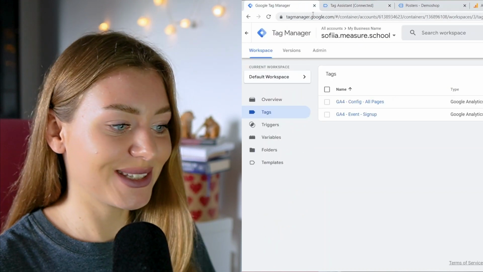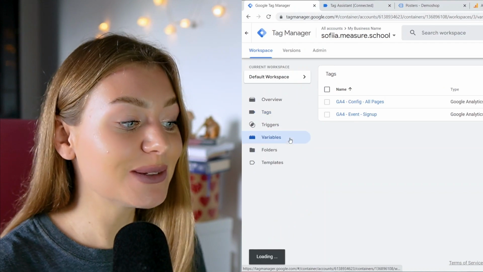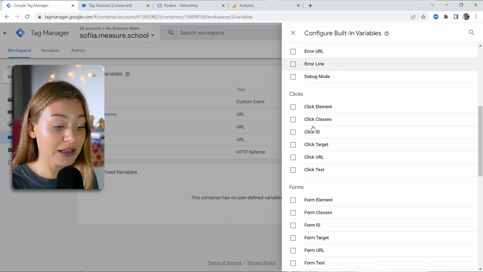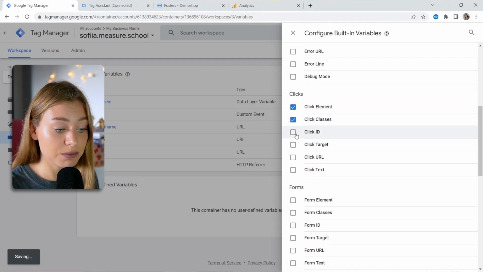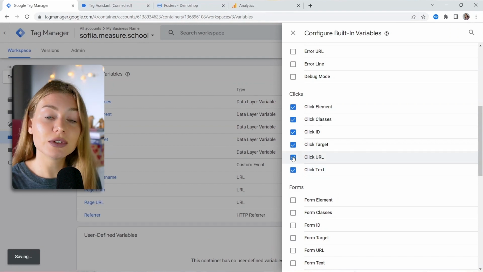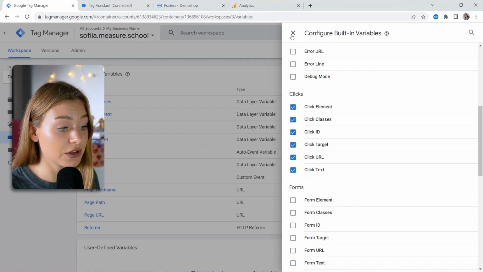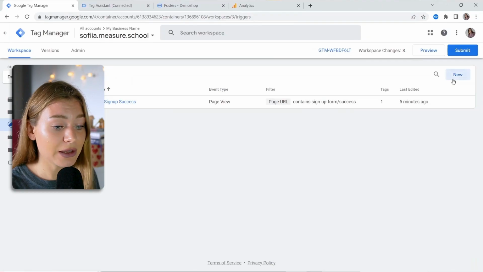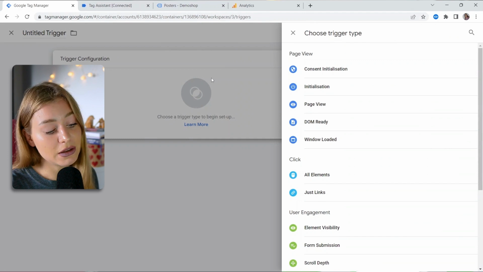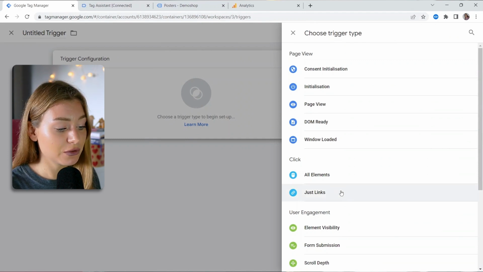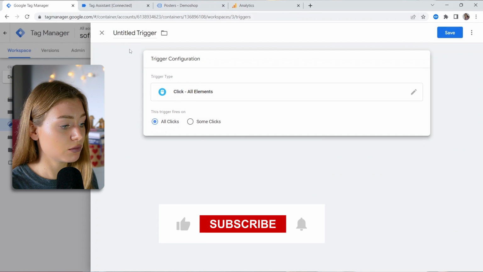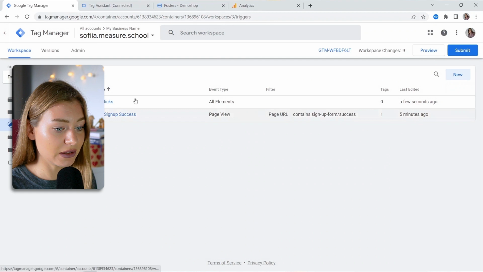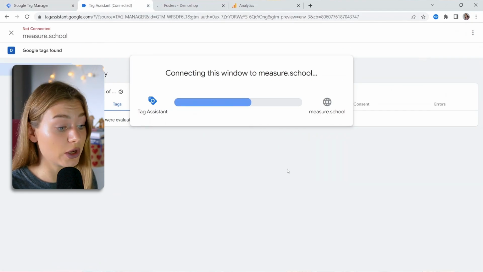Well, let's go back to the Tag Manager and you will go to variables and we would have to click configure and activate all click-based variables because we will be using those to define our conditions in triggers. And now I go to trigger and I will create my basic general trigger for clicks, all elements. We can even call it all clicks for now. Great. And let's click preview just to see what happens.